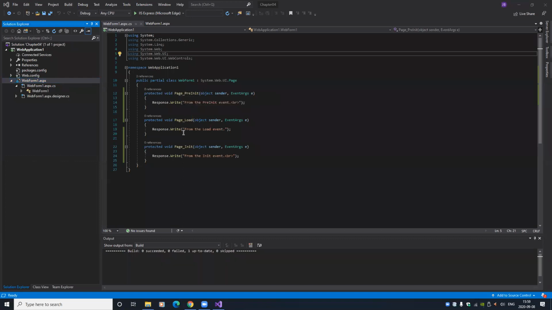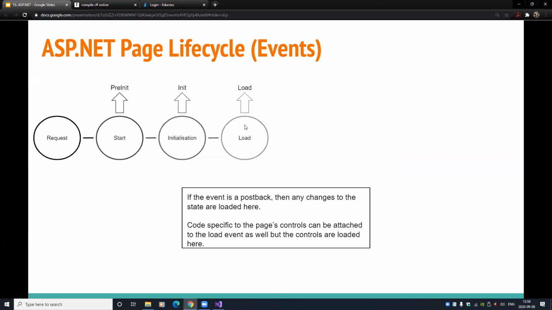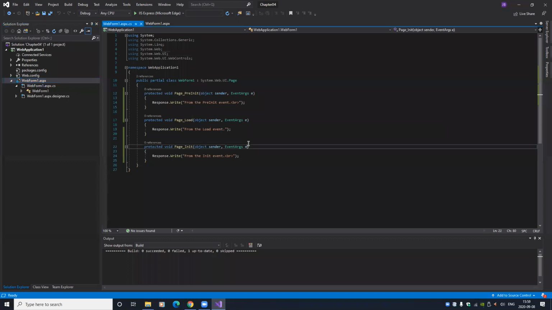What's the arrow for load? What do you mean arrow? The event. The event that's fired off is called page_load. The arrow. Yeah, just load. Yeah, page_load.